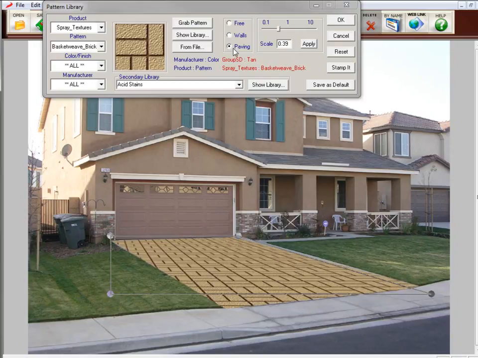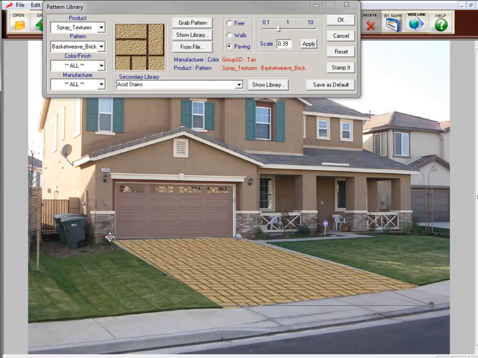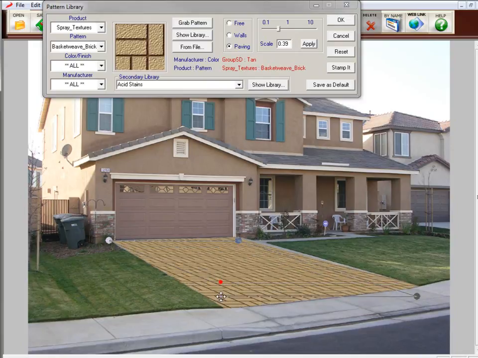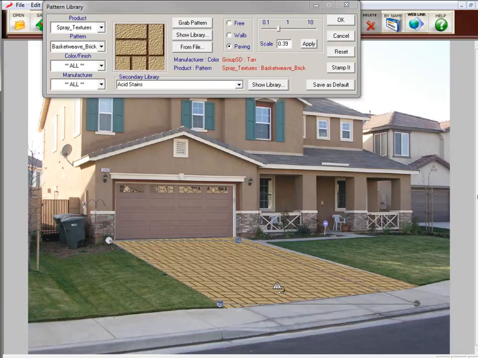That's because I have paving set here. So if I bring this handle down and move it over here and line up this edge, it's always moving the handle at the bottom where I don't want it. It's easy to fix though, and that's what free is all about.